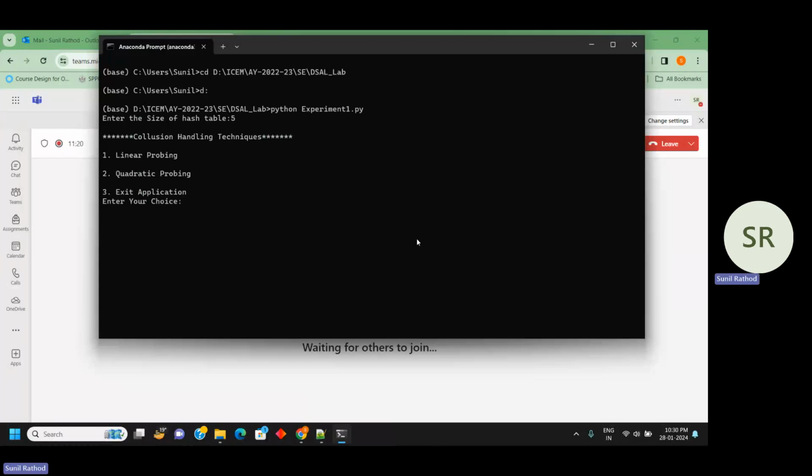Now suppose I choose the first option. So I just press 1 as my choice, and I press enter. What do I get? I get one more menu, that is menu within menu. And in this, I am expected to perform 3 different operations. I would like to add some record in the hash table, I would like to display the contents of the hash table, and I would like to search some element in the hash table. Now in our experiment number 1, we are expected to store the name of the person and his or her telephone number.